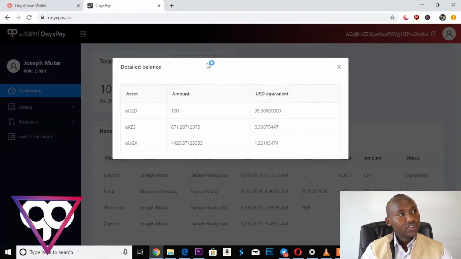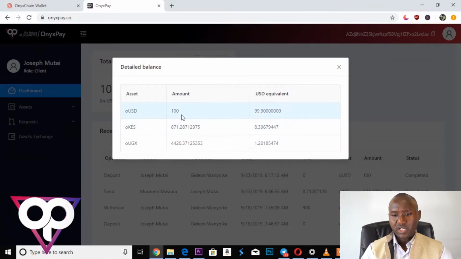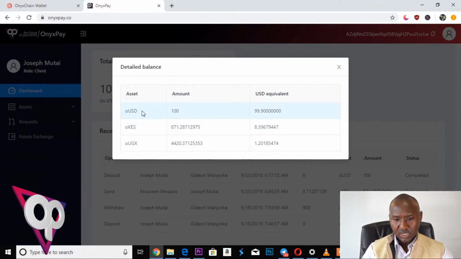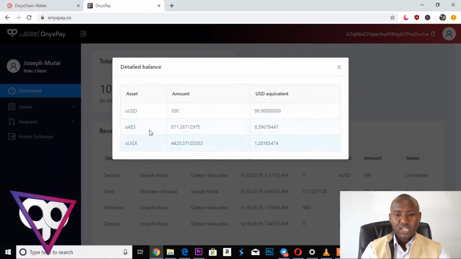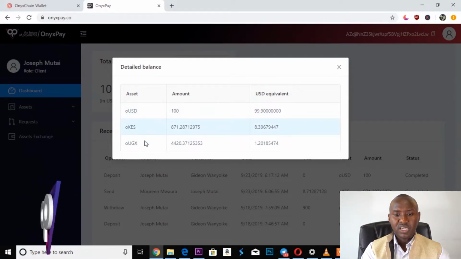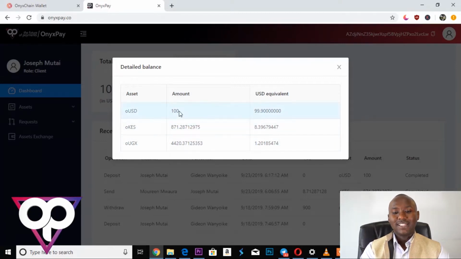And so check the detailed balance. You can see here $100 US, that is US dollar, that is Onyx USD. You have Onyx Kenya shillings, and then you have Onyx Uganda shillings. So in other words, this agent can withdraw any of these amounts.